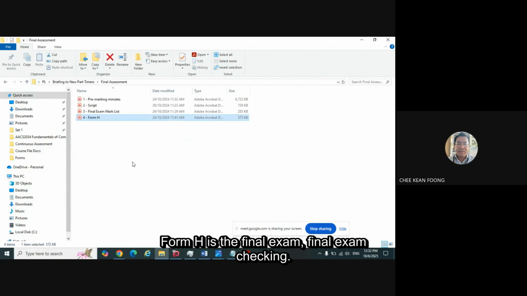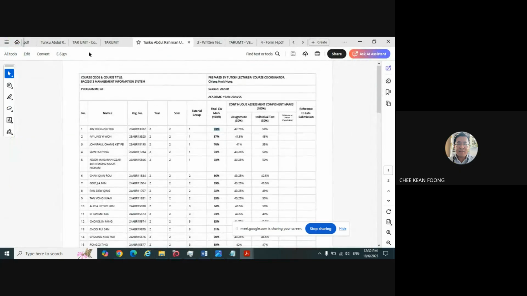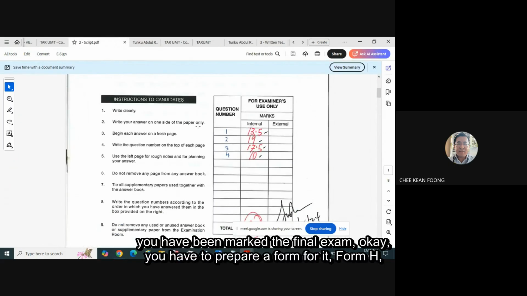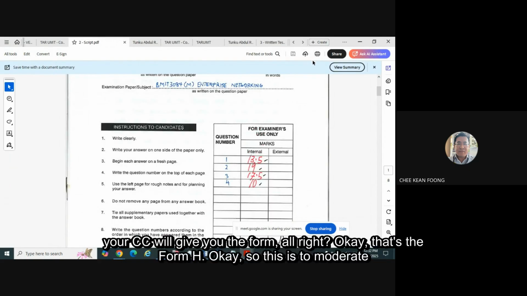Final exam checking. If you have already marked the final exam, you have to prepare a form for it. Form H. Your CC will give you the form. All right, that's Form H.